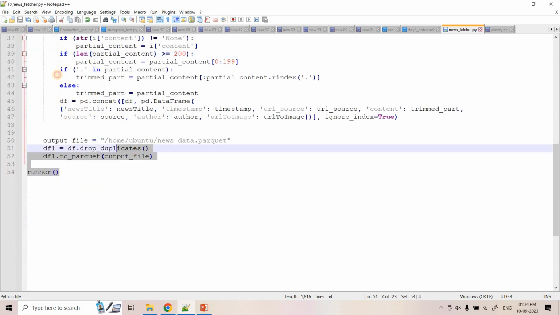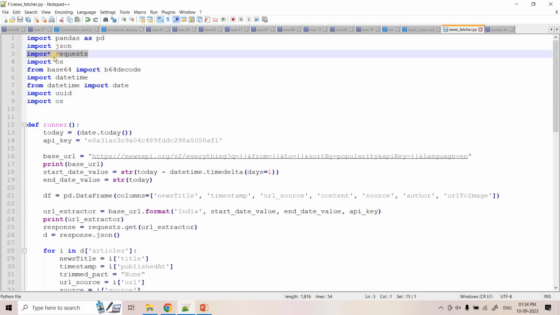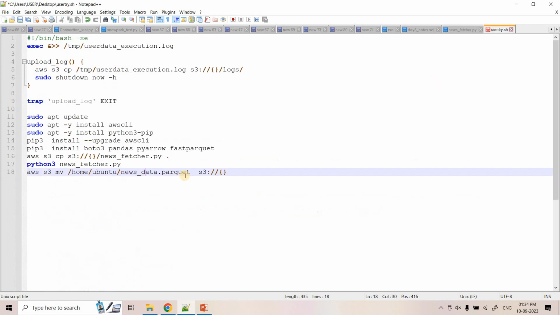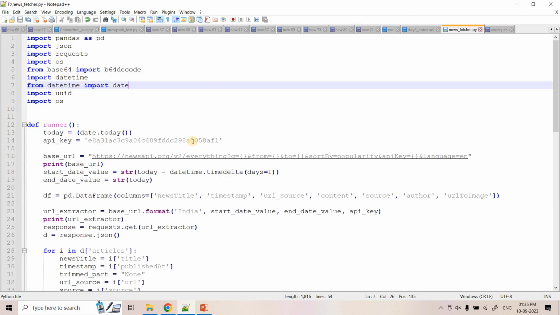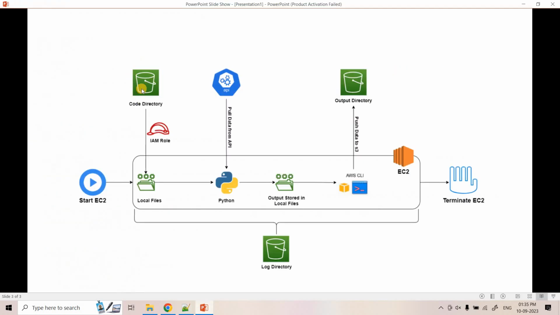So I hope you understood. This is our simple Python code. We are using the request module to hit the API and fetch the data. Now let's go to our user data script, which is basically doing all the necessary imports before running our Python code. And this particular Python code, which is acting as the news fetcher, will also be staying in some S3 location. First, the EC2 instance will be launched, and from S3 to the local files of EC2, the Python code should be downloaded. Then only can we execute that Python code in the EC2 instance, or EC2 compute server, right?